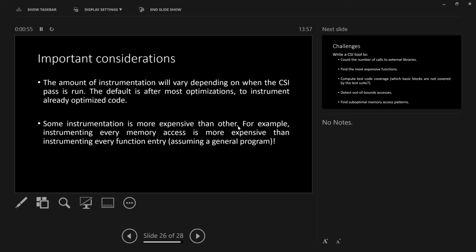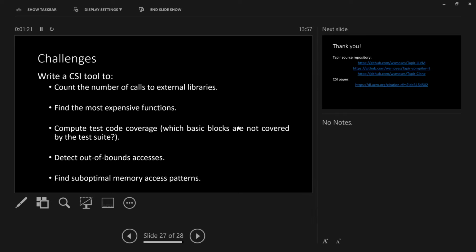And this may be obvious to some, but some instrumentation is more expensive than others. For a general program, instrumenting every memory access is going to be more expensive than instrumenting every function call. Unless you have more function calls than memory accesses, then there's probably something you want to modify in your program.